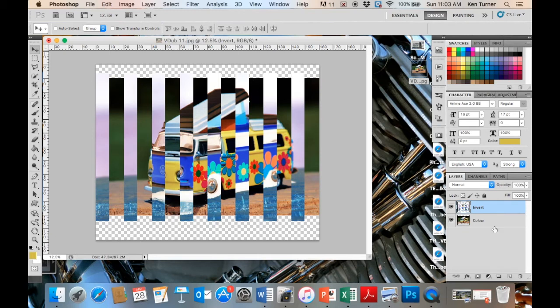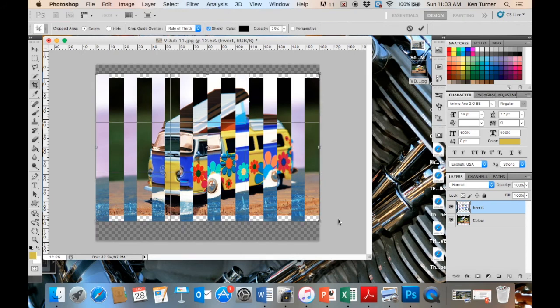Last thing we're going to do is we want to crop out all of this extra space. So we'll go to our crop tool again, which is right here. And then we're just going to line it up with the top of that inverted strip. Drag it across, all the way across. And then we drag it down to the bottom of the other strip. Okay, let go and click return.